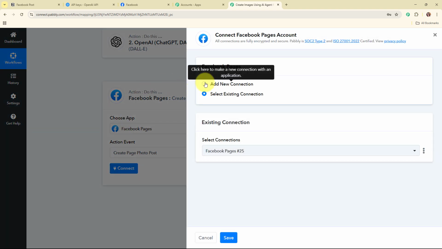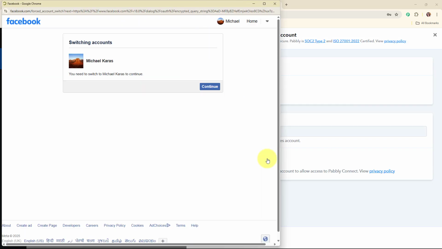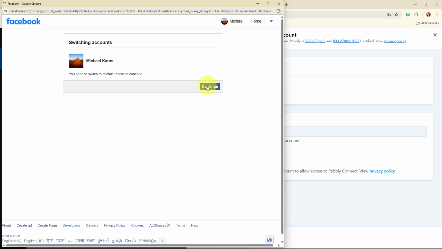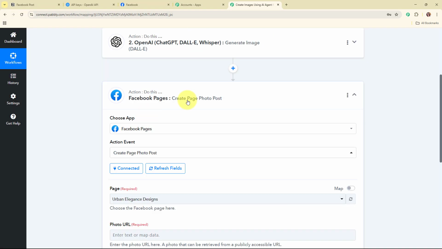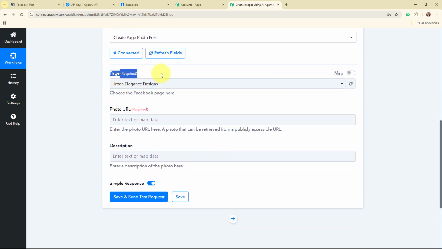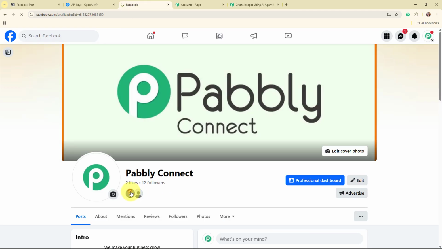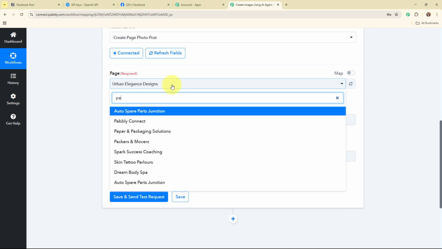Here to build a new connection, I'm going to select add new connection. If your Facebook Pages account is already connected with Pabbly Connect, then you can click on select existing connection. And now to build a new connection, I'm going to click on this connect with Facebook Pages. So I'm going to select my desired account, and authorization successful. So here you can see we are now successfully connected. So moving forward, and then it is asking me to select the page. So here I've already shown you that I am using a test page that is named Pabbly Connect. So I'm going to select my page as Pabbly Connect over here.